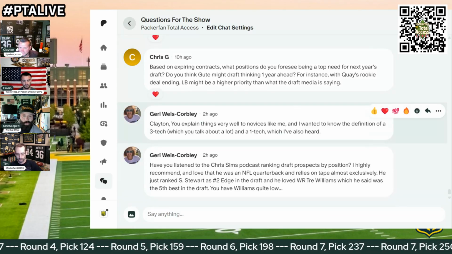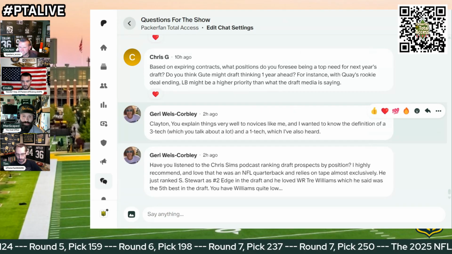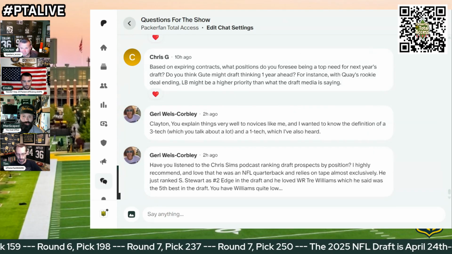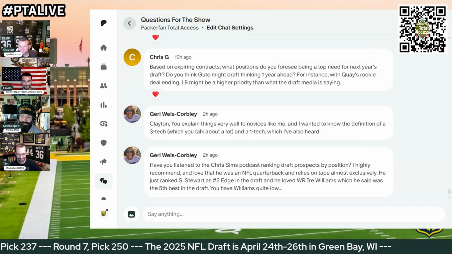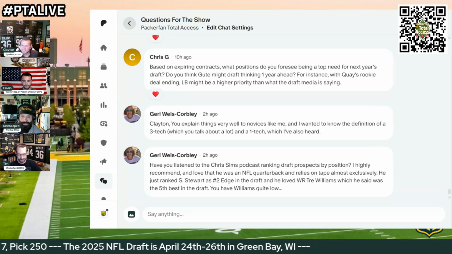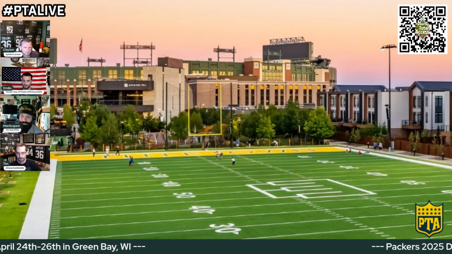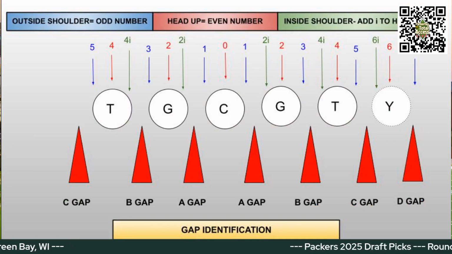Jerry Weiss Corbley says, Clayton, you explain things very well to novice like me. I'm a novice too, so this is the blind leading the blind here. And I wanted to know the definition of a 3-tech, which you talk about a lot, and a 1-tech, which I've also heard. So let's drop this down real quick. And yeah, we got the graphic. Go ahead, Tim, pop that up there, and let's start to explain it here.